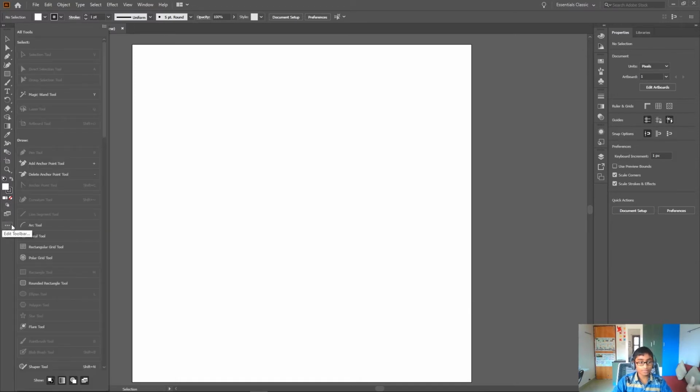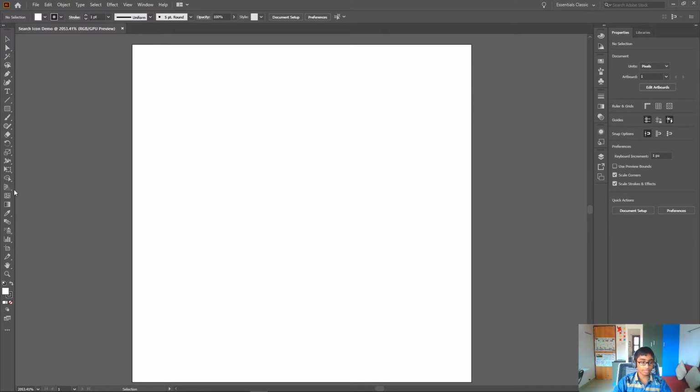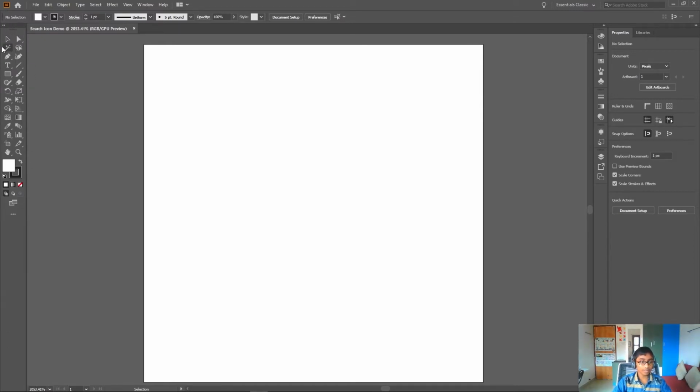For that, we will click on this Edit Toolbar button, click on this list, and then select Advanced. This is going to give us the advanced tools. Just click and it should be looking like this. Or if it's looking like this, you can click on this button and it's going to go into two columns. So now we're just going to get started building our search icon.